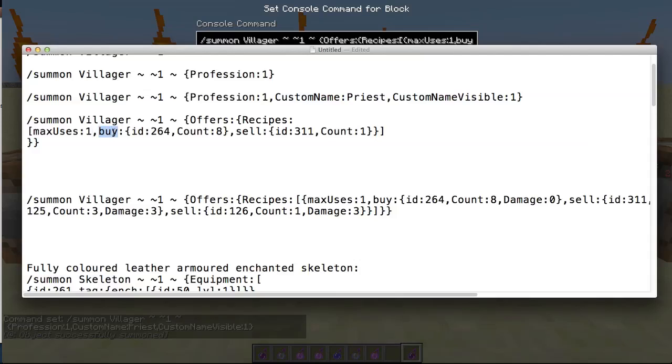Buy is the price that you are going to pay for the item he is selling. The ID for that, in this case, I think is diamond. 264 is diamonds, right? So he's going to ask us for diamonds, and the count is 8 diamonds. So whatever he's selling, he's going to ask 8 diamonds for. Then we get to the sell part of it. This is what I'm going to get for my 8 diamonds. The ID there is 311, which is a diamond chest plate, and he's going to give me 1 diamond chest plate for 8 diamonds.